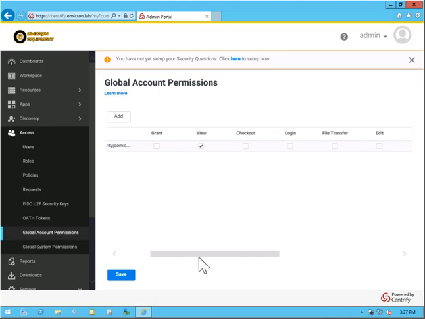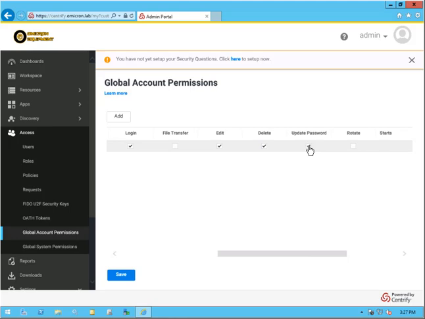And now we can apply specific permissions at a global level. These are going to be our administrators, the ones who are going to be able to grant information, permissions and privilege to our users. In order to do this, we simply click Grant, Checkout, Login. We don't really need file transfer for this demonstration, but of course that is an option. We will click Edit and Delete, Update password, and finally Rotate. This allows us to rotate the password periodically. And we'll click Save.